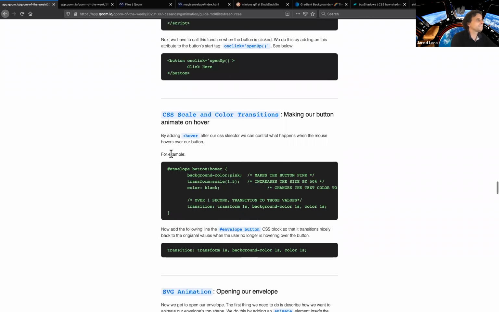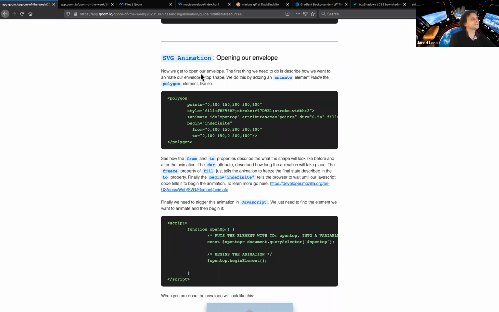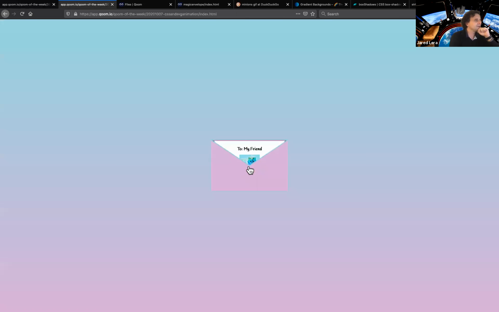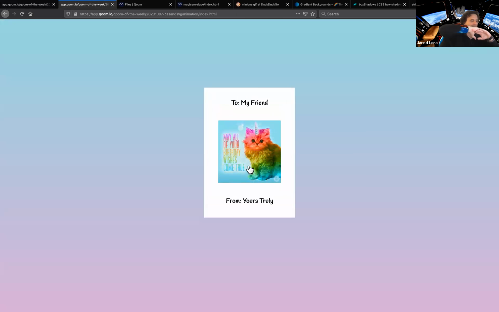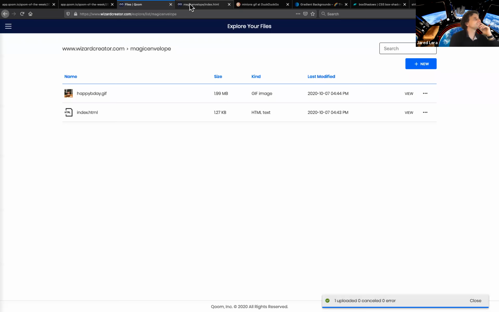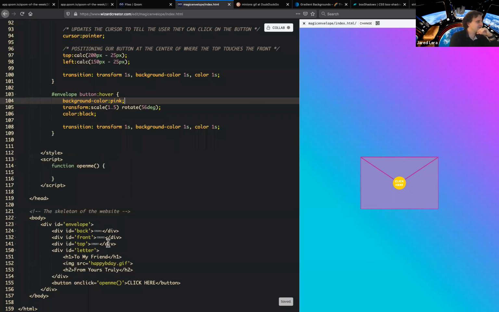All right, so next we're going to explore SVG animation. What this will allow us to do is, when we click the button, did you see how the top opened up? Well, we're going to animate that open up effect now. We're going to do that by changing the animation of the top.